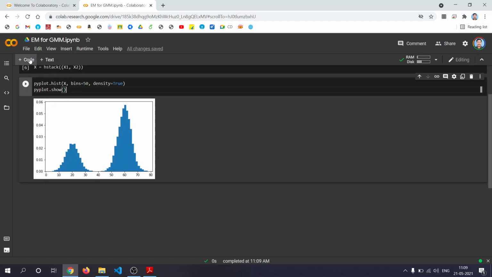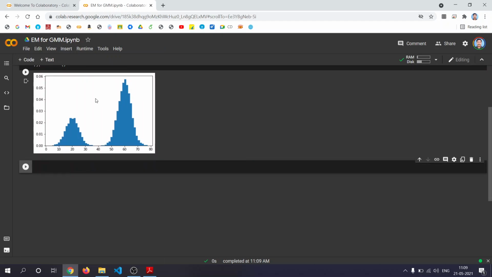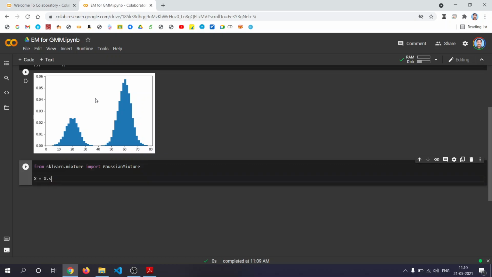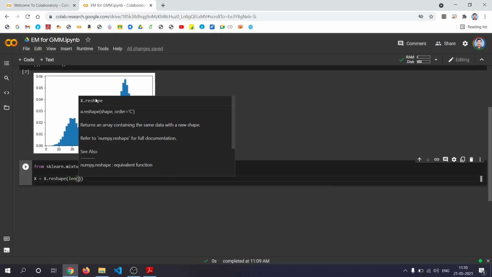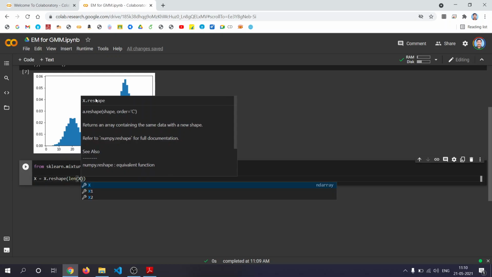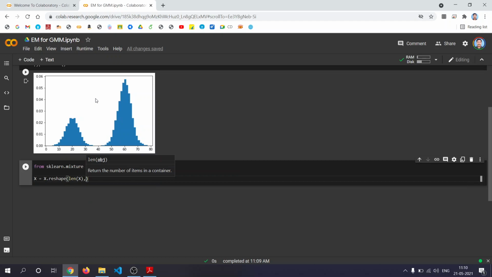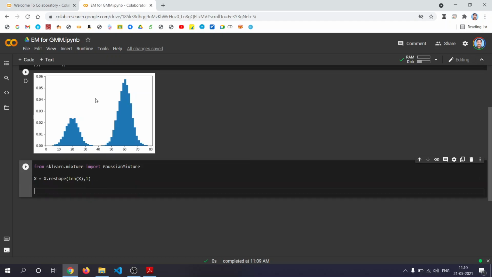Okay, so now we'll use sklearn's Gaussian mixture. From sklearn.mixture import GaussianMixture. First we'll change x equal to x.reshape into a table, so length of x comma 1, a table with only one column.